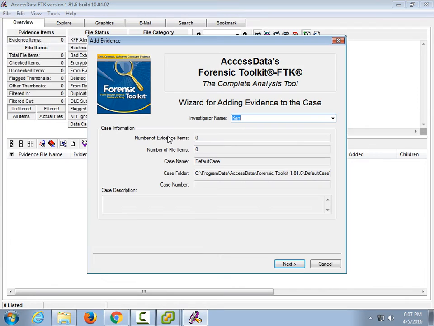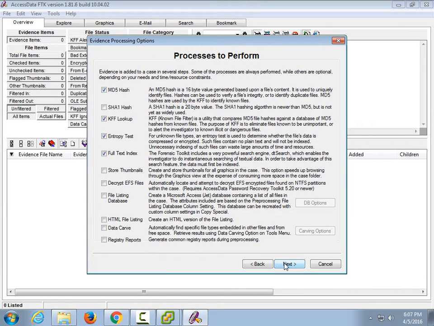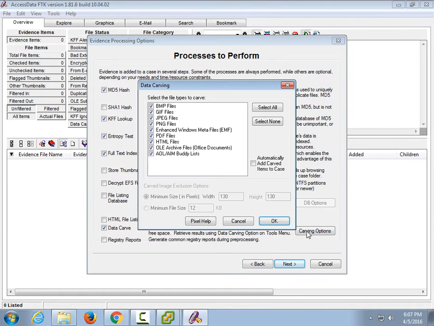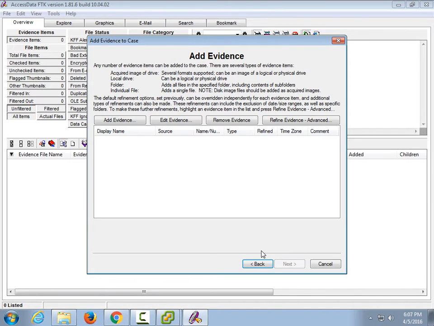So now I'm going to go over here. I'm going to add some evidence. In my case, it'll be called Ken. That's fine. I want to data carve my evidence. So I'm going to click data carve. I'm going to say carving. And I want to automatically add them to my case. Then I'm going to go next.